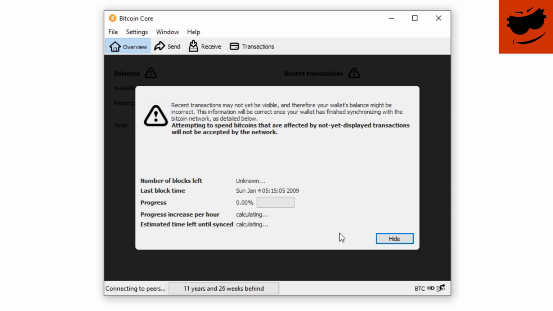Just for reference, I'm doing this on the 9th of July at 9:36 p.m. And I'm going to figure out how many days it actually takes to synchronize, because when it says sync, it says down the bottom here, syncing headers, and it will also go to a stage where it starts to validate blocks. And as you can see there, it says 11 years and 26 weeks behind. This is what it says down here.